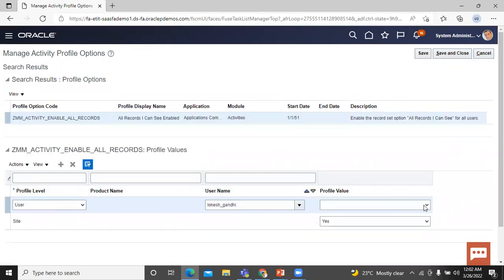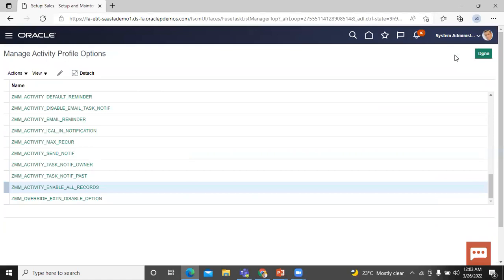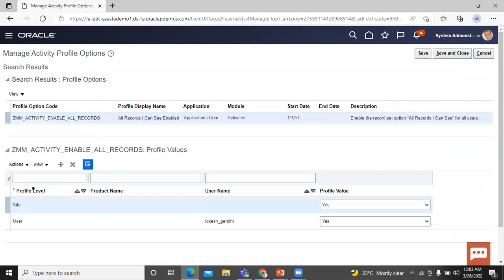Now select the profile value as yes. Now I'm done with all my entries. Click on save and close. Let's check. Click on activity enable all records. See, the user is enabled. This username is enabled for activity search. So in this way, we can enable the search of all activities. Click on save and close.